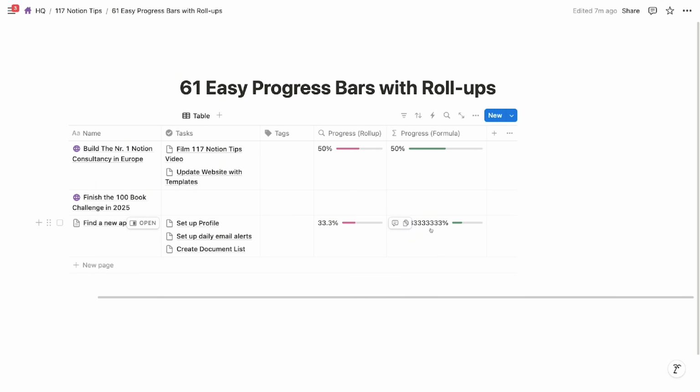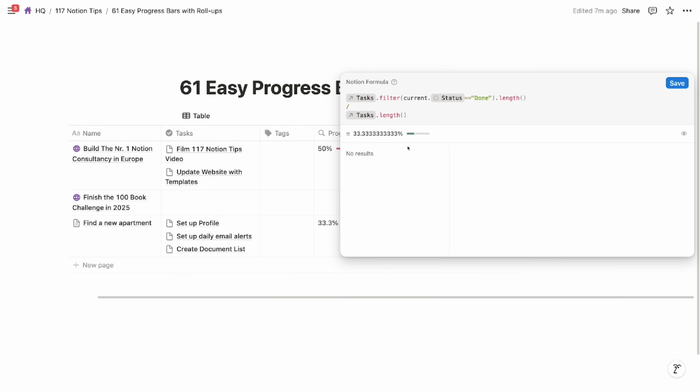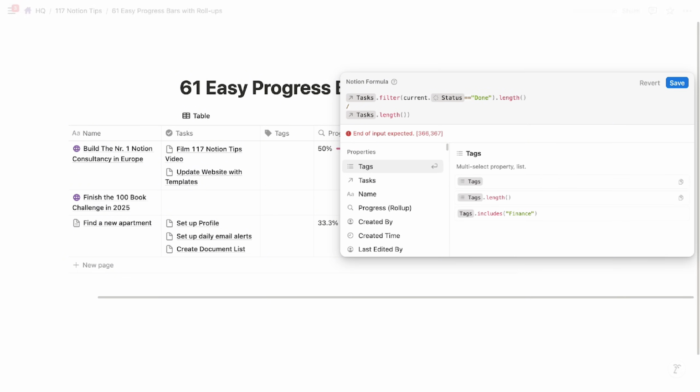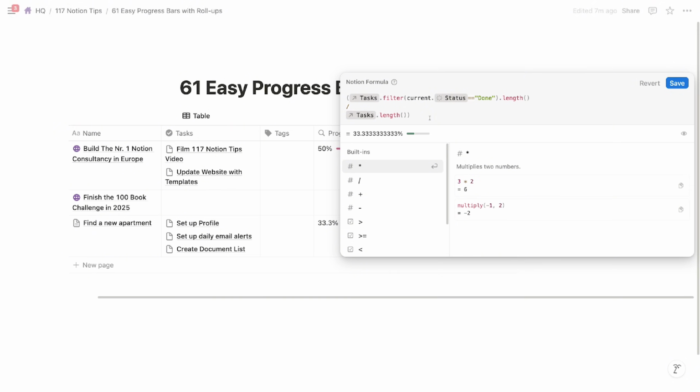As you can see, it doesn't give me a nicely rounded number. So we need to adapt the formula with one last step, and that's also a good practice to learn how to round numbers in Notion. In order to do so, we're going to add brackets around this, and then we can add our rounding operators below.